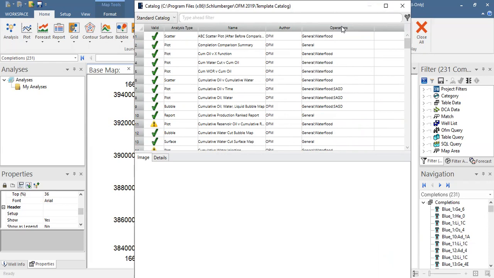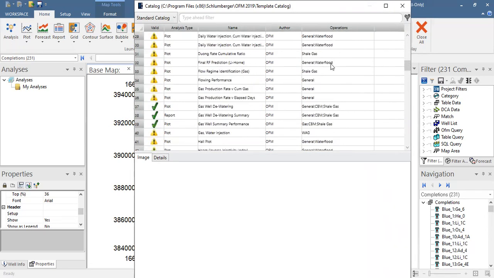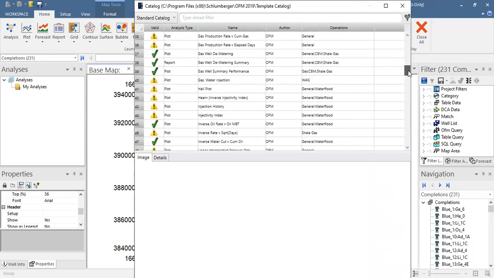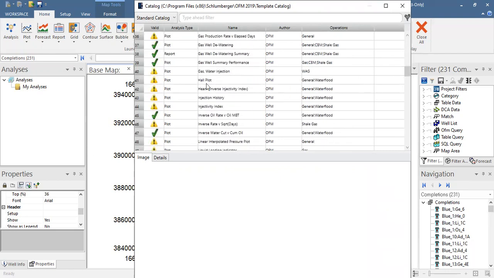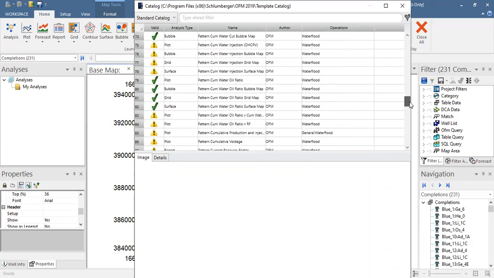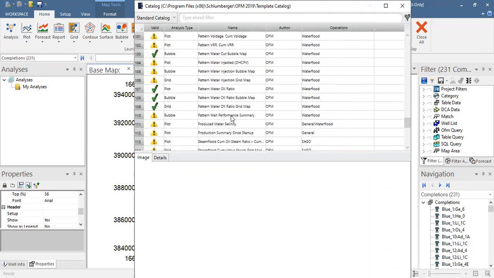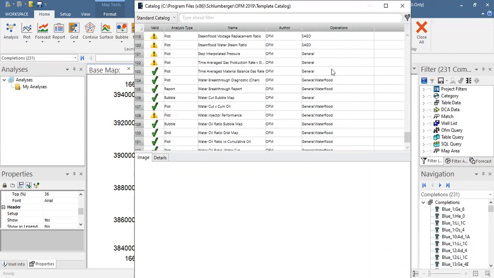With their respective operations or applications, whether for general application, for waterflood analysis, SAGD, for shale gas or for CBM, a lot of analyses we can do, including Hall plot, Hearn plot, injectivity index. Hopefully we can cover as many features as possible with the time that we have together. Pattern oil production plot, right? Many things. Very, very interesting.